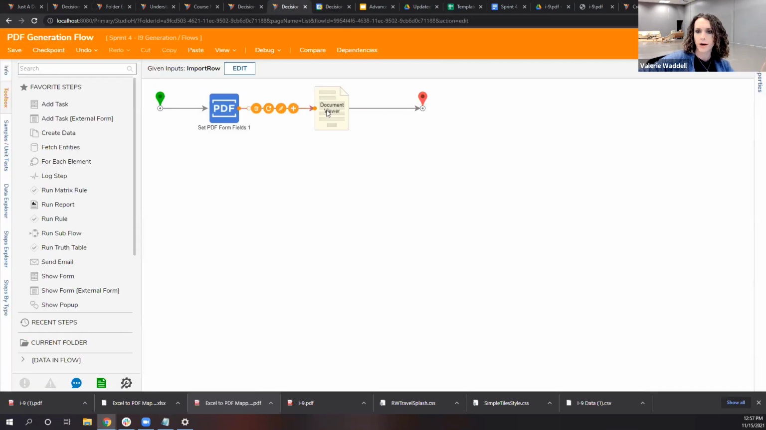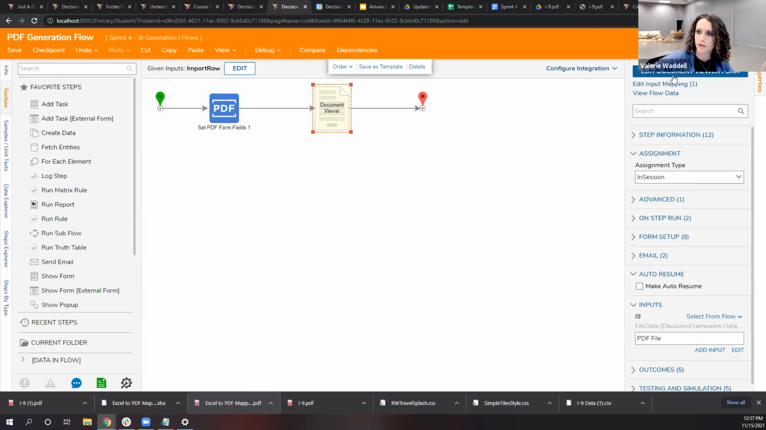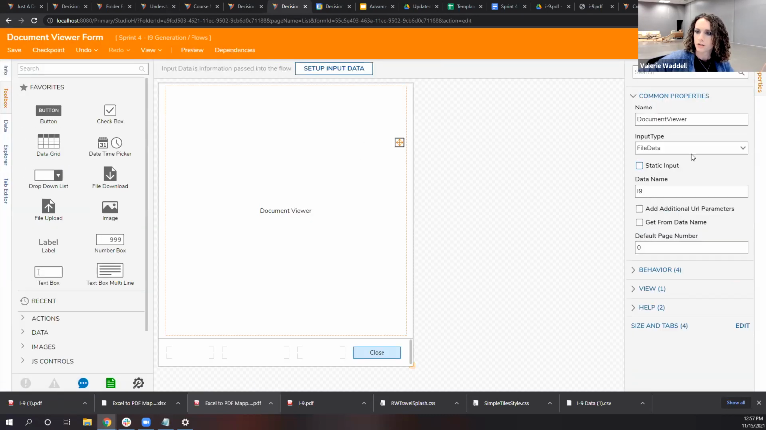Right. Okay. So here in the document viewer, we have this set currently to file data so that it can read that file data that I'm passing in because I haven't done anything else with it. We can also set that to document, which is using the Decisions document service.